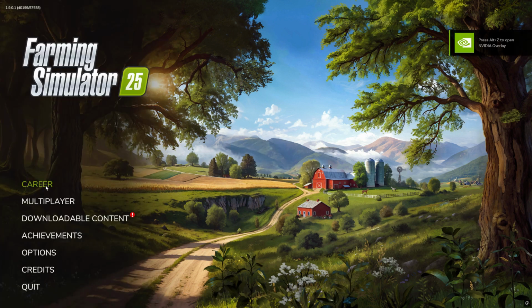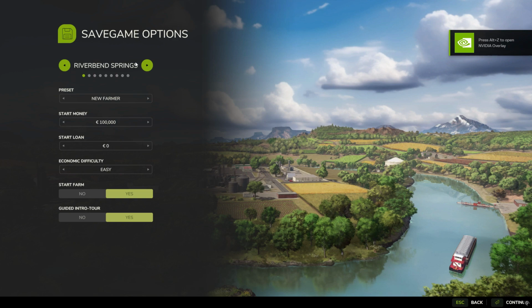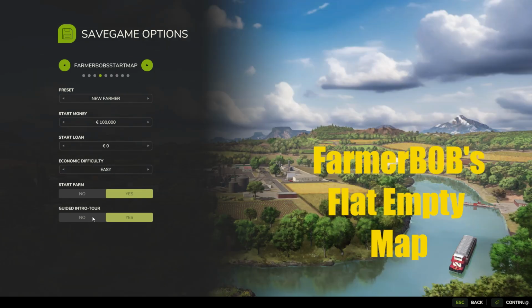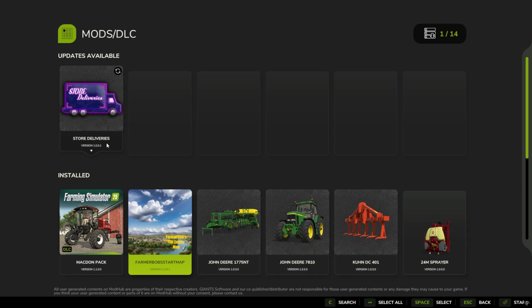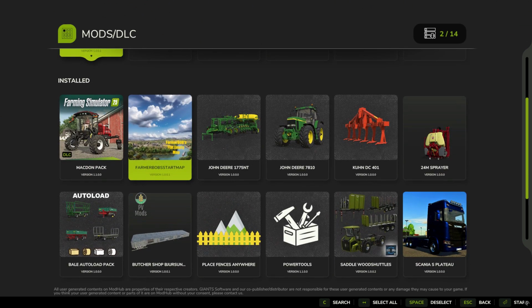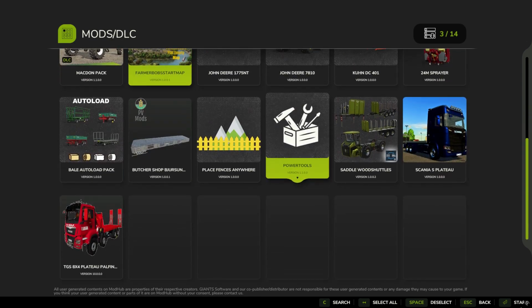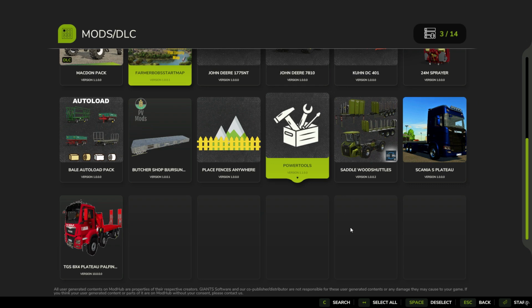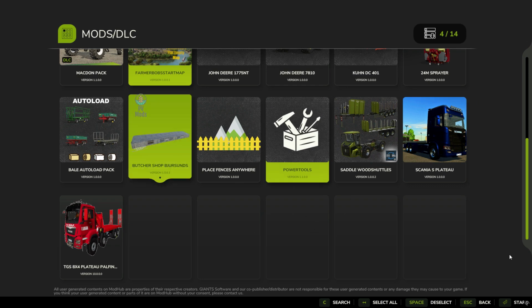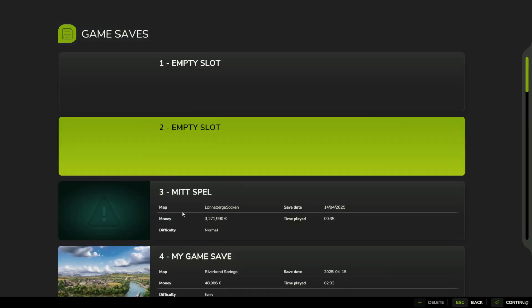So you open up career. I'm going to go again to my map. There you go, Farmer Bob start map, go continue, and now I'm going to deselect, and I'm not going to select that butcher shop, just to show you. I'm not going to select it, and I'm going to make it as if I want to start the map, and then it tells you Farmer Bob's start map requires the butcher shop. Do you want to select all required mods? I say no, and it will refuse to load the map until you select that butcher shop, and now I can start the map. That's how the dependencies work.